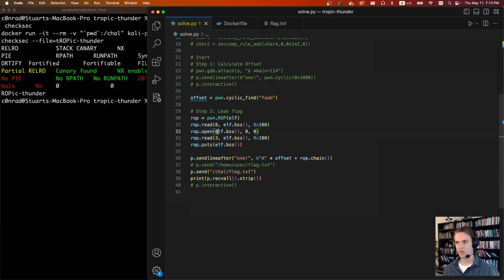Then we're going to open it. So we're going to pass that buffer, and it's going to open it with standard permissions. And then we're assuming the new file descriptor is going to be 3.